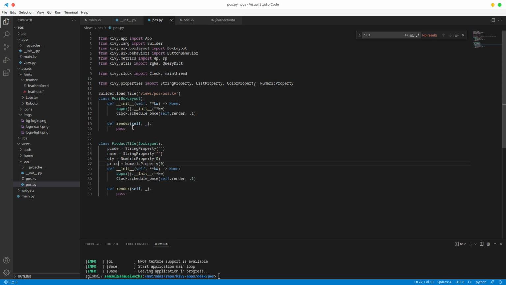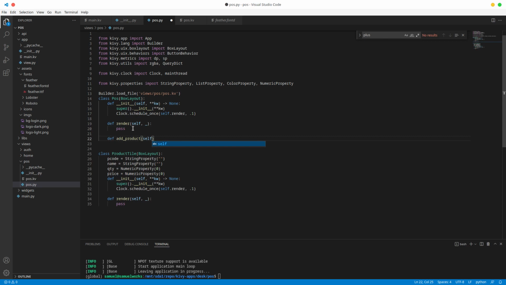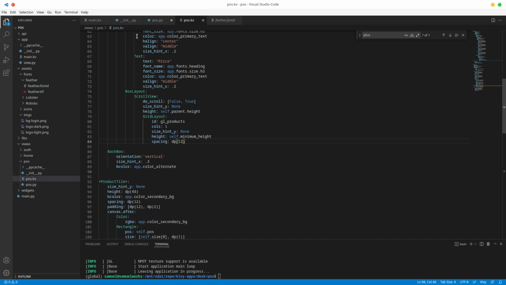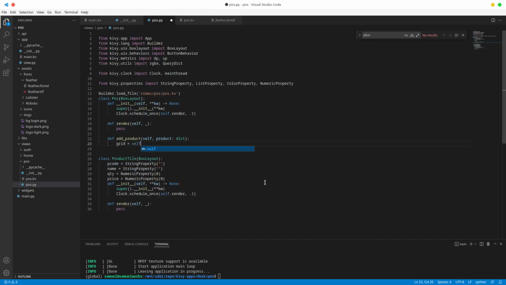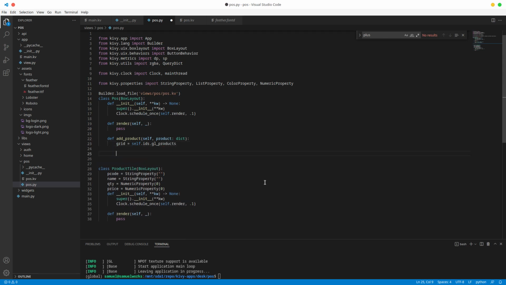All right, so in here, our POS, just gonna go down here and I'm gonna do add product. And what this is going to take is the product code, right? Actually, we're just going to take the full product as a dictionary, right? All right, so what we want to be able to do is first we will get the grid, and the grid we're getting is basically this one where we are adding our products. All right, so this is going to be self.ids.gl products, right? And then we're going to create a new product.